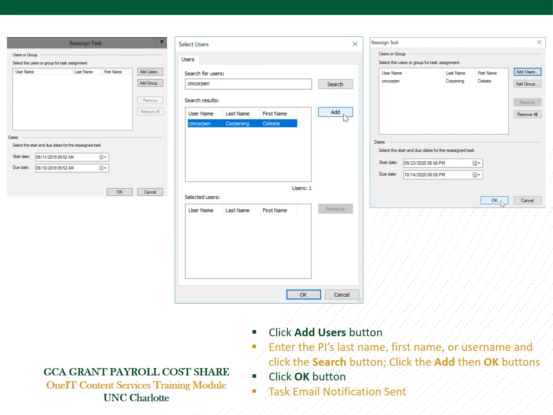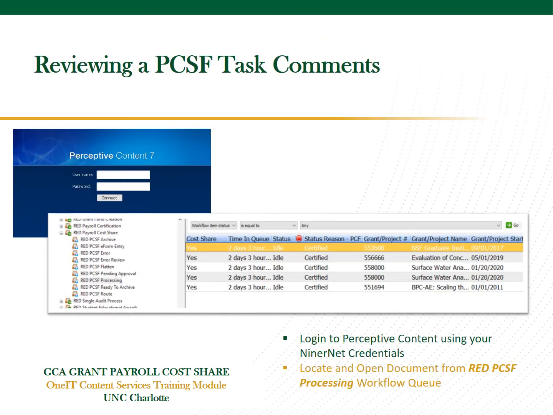Click OK. The Reassign dialog box will appear again. It will have the person that you selected up there. Verify that it's correct, and you click OK again. At this point, you have reassigned the task, and the new PI will receive a task email notification.